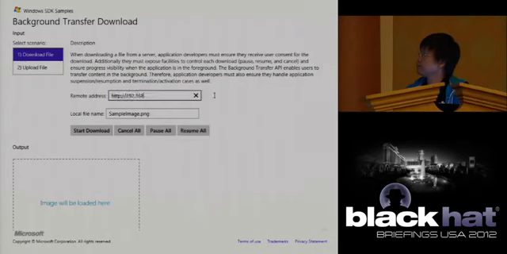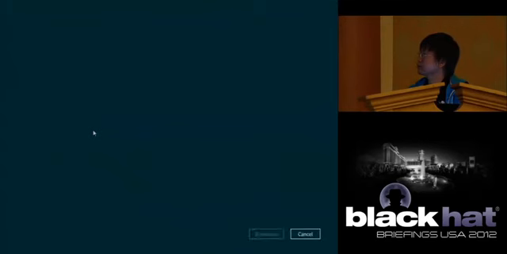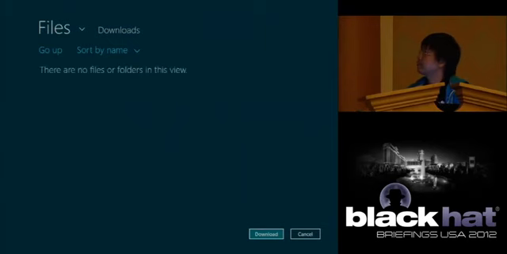So now we download a file from our IIS server, and there is a welcome.png picture, and we name it demo.png. Start download. Okay, now a file picker pops up, and here shows the files.